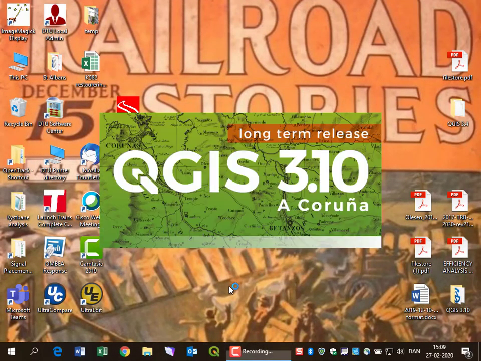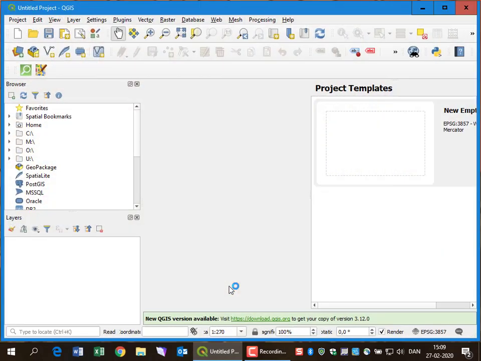Let's open this up. Now, I don't know when you're going to be seeing this video. It could be some years from now, but I hope what I'm showing you is still valid in future versions of QGIS.